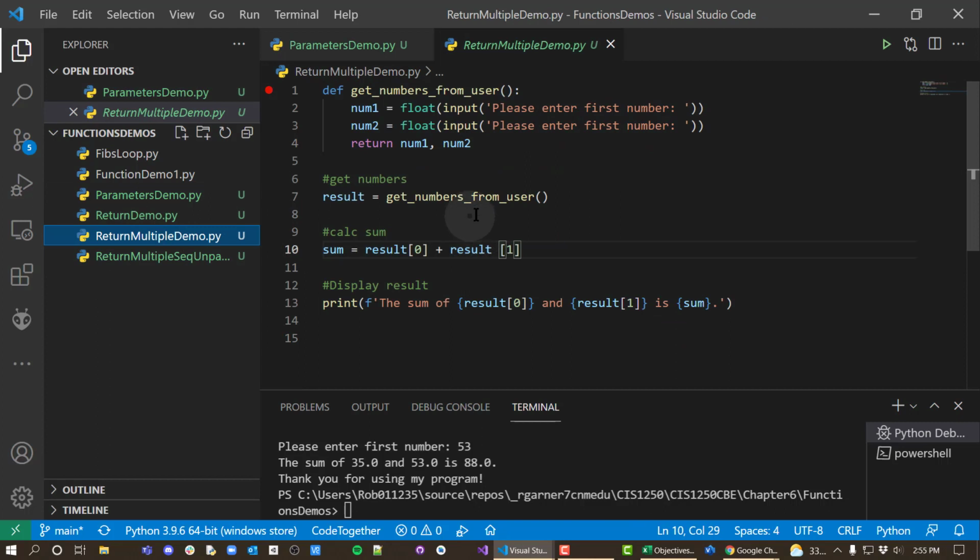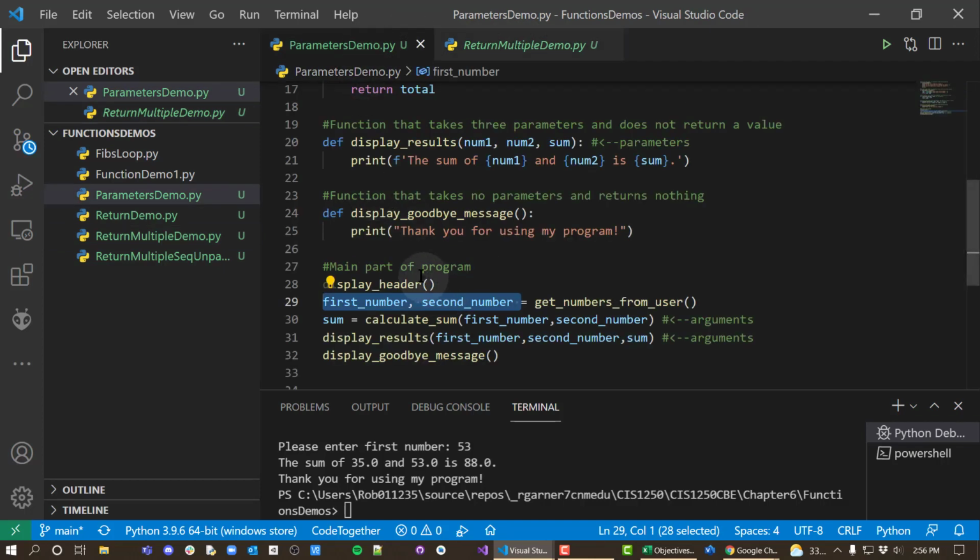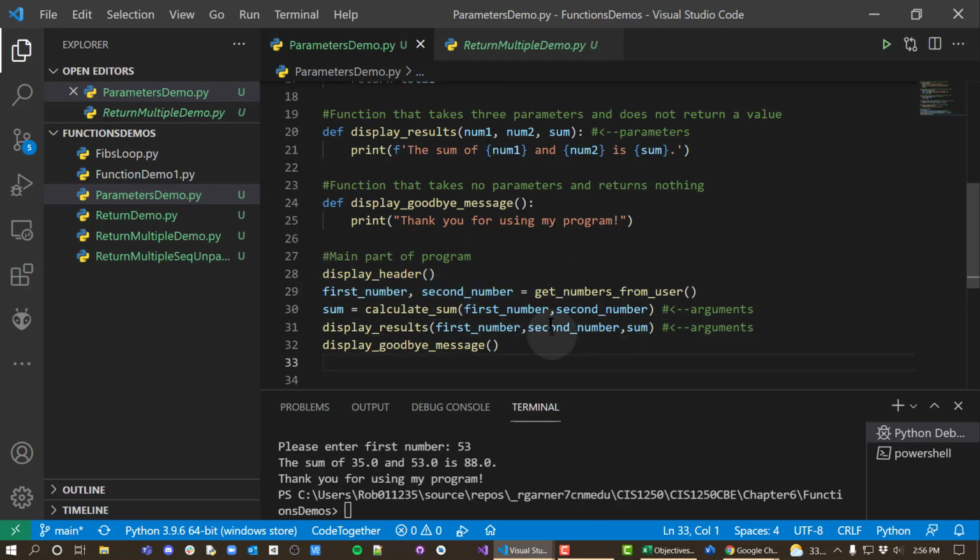And as you remember, in this version, when we got the results, we put it into one variable, but then we had to use indexing to get out the individual elements. So it depends on how you are unpacking them, if you're sequence unpacking them or just putting them into one variable. So that's the basic fundamentals of using parameters.